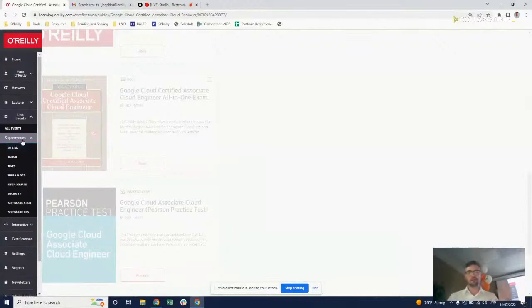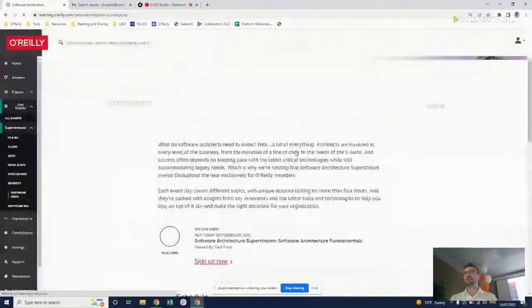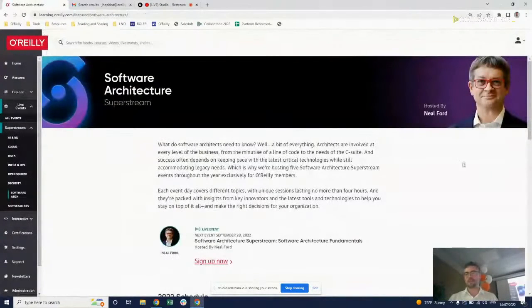Moving them online has given us the opportunity to break those down into much more specific areas as well. So you'll see some of the key topics we have, such as AI and machine learning, cloud, data, software architecture, for example. And each one of our super streams is then broken down into different events throughout the year. All of these are designed to be around half-day events, around 4 hours in length.